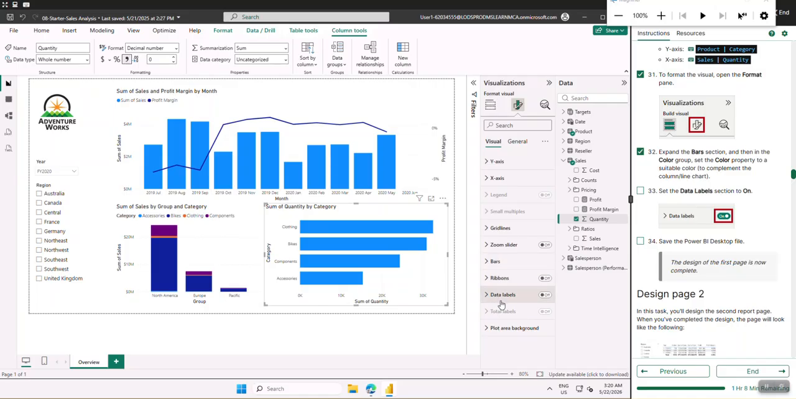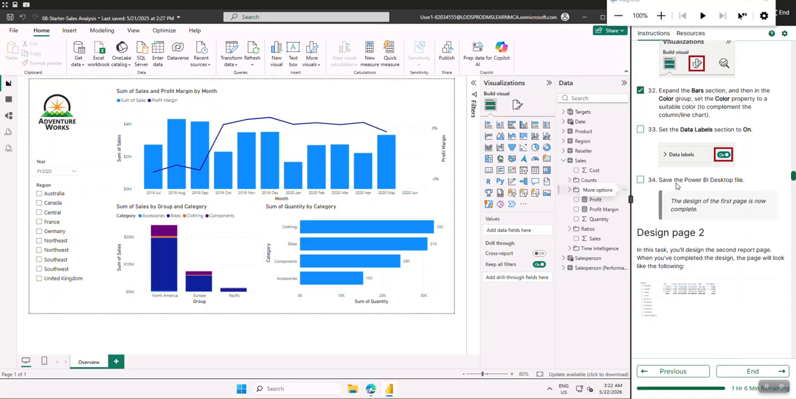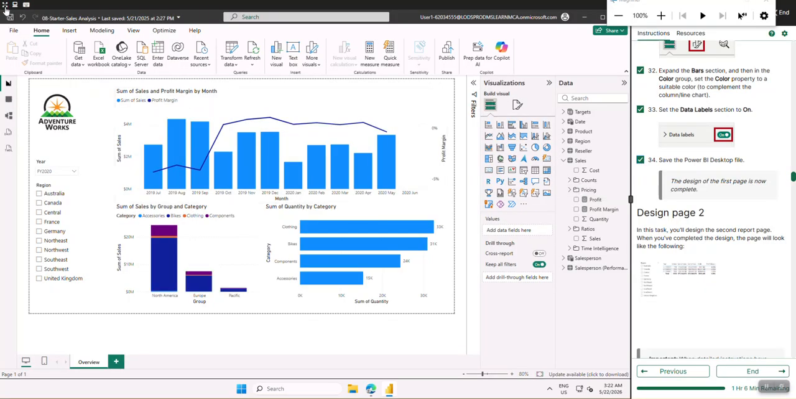Can we go to where it says data label? Do you see data labels there? Just beneath the bars after ribbons. By default, it's off. Now select it to be on. Data labels, toggle it to be on. The moment you do that, you notice you now have 33K, 31K, and the rest. Did everybody get the labels? Okay. Go to number 34, save the file. Click the save icon on the top left corner.